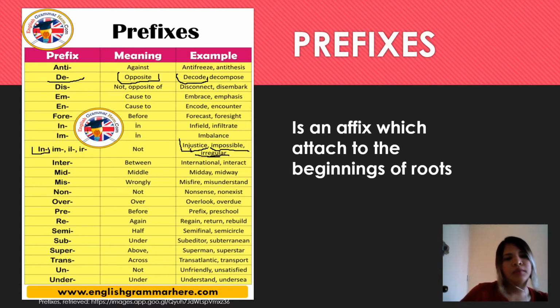Another example that we can see is using the prefix un at the beginning of the word friendly. And now we will get unfriendly. That means that it's not friendly. As we see, we have changed the meaning of this word using prefixes.